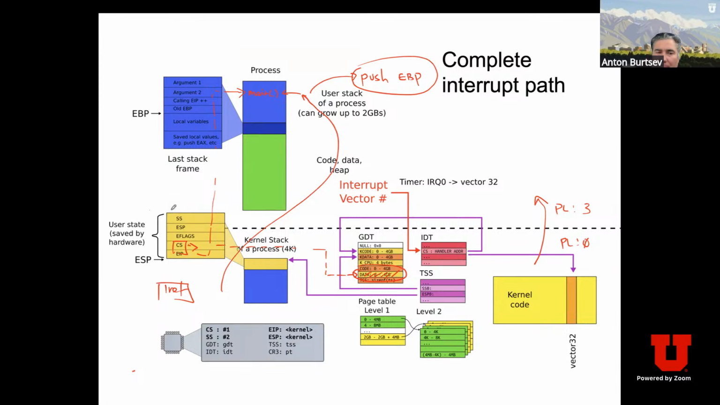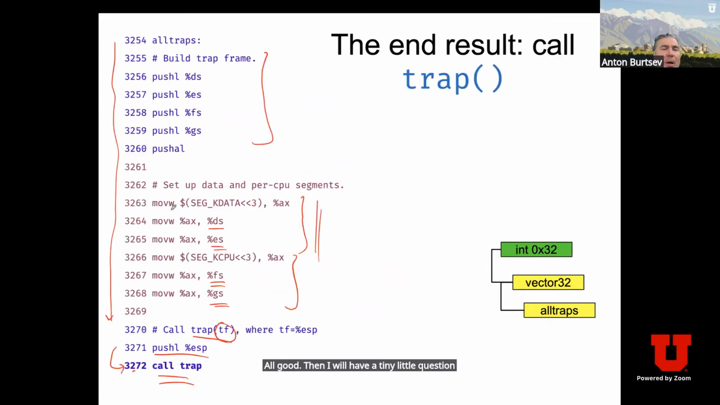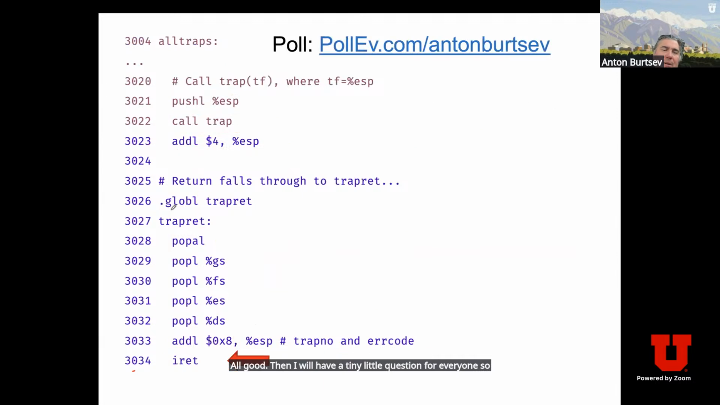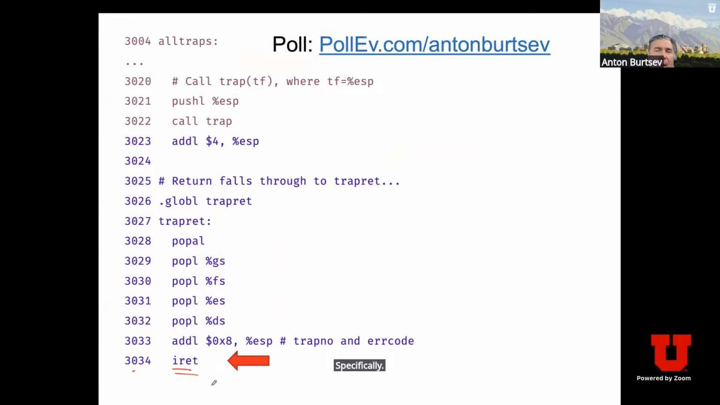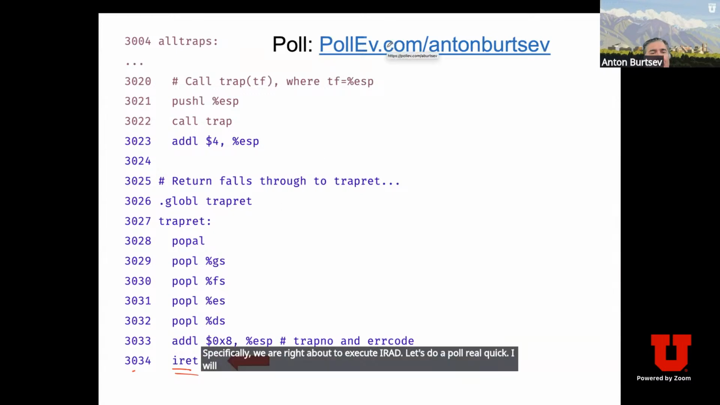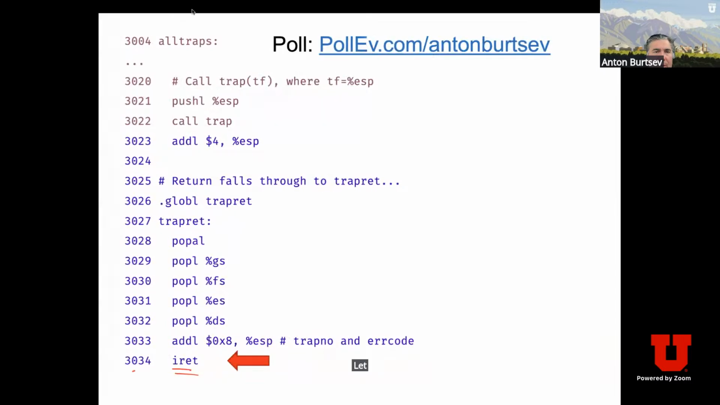All good? Then I will have a tiny question for everyone. When we reach this instruction, IRET specifically, we are right about to execute IRET. Let's do a poll real quick. I will ask a question about what is at the very top of the stack. Let me just quickly enable the poll.